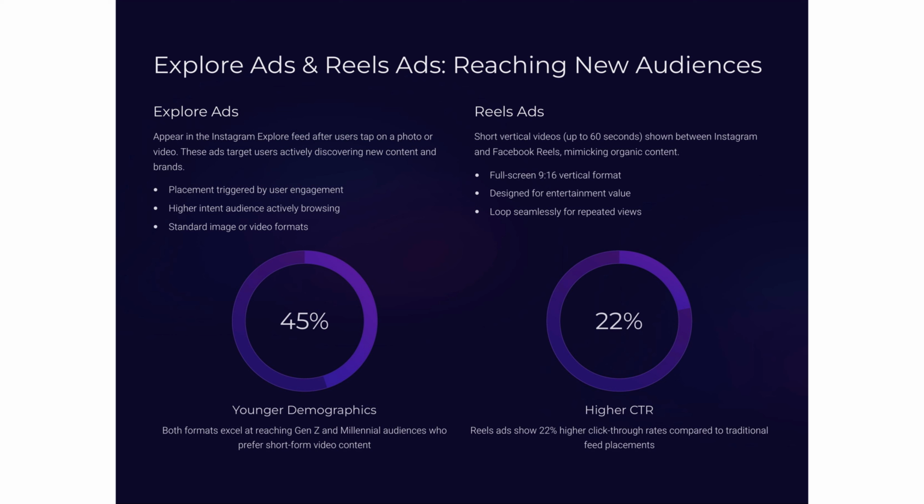Reels ads, short vertical videos, mimic organic content on Instagram and Facebook, excelling with Generation Z and Millennials. They offer a 22% higher click-through rate than traditional placements.